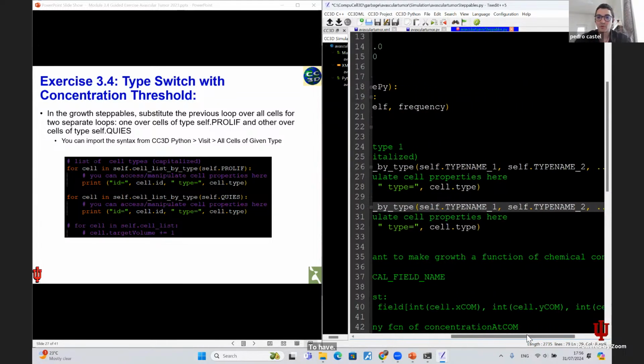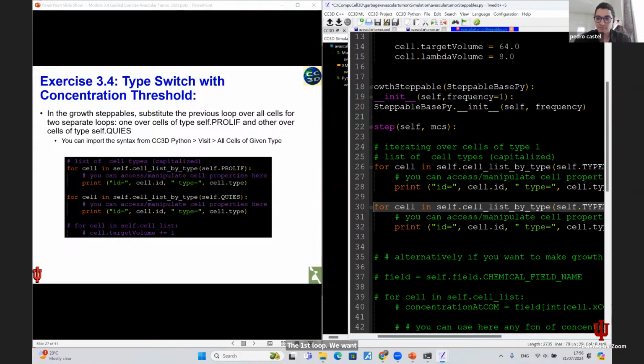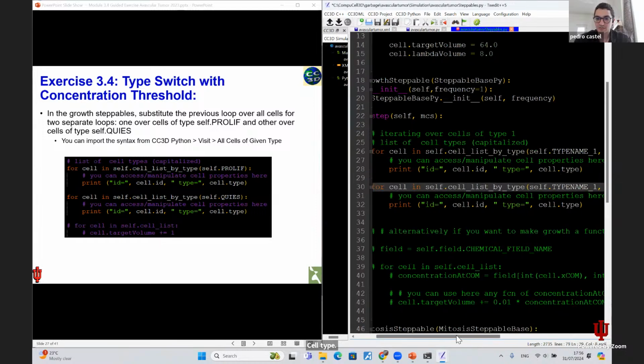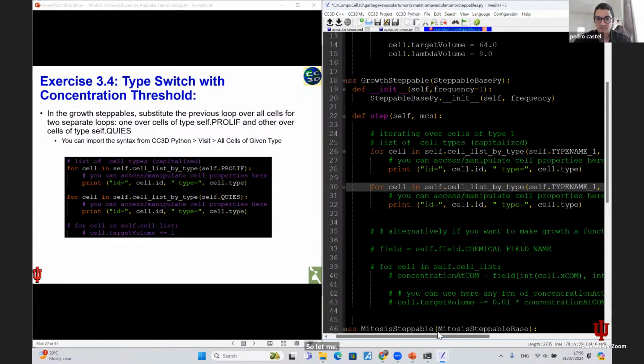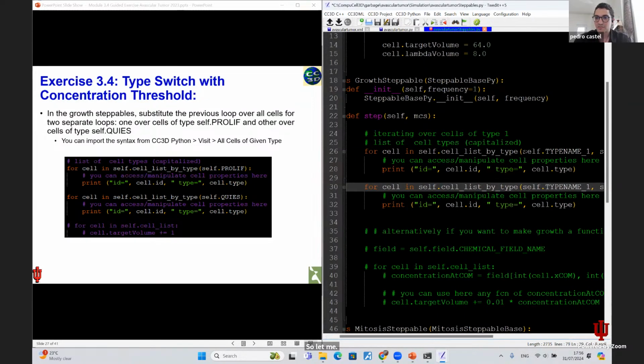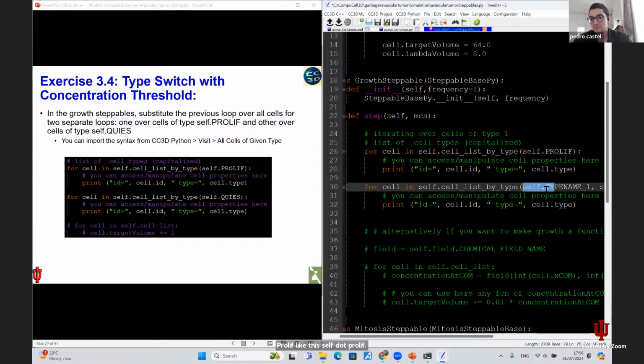The first loop, we want it to be over cell type prolif. So let me get rid of this altogether. Okay. So in the first for loop, replace the arguments with prolif, like this, self.prolif. And on the second for loop, replace the arguments with self.quiesce.